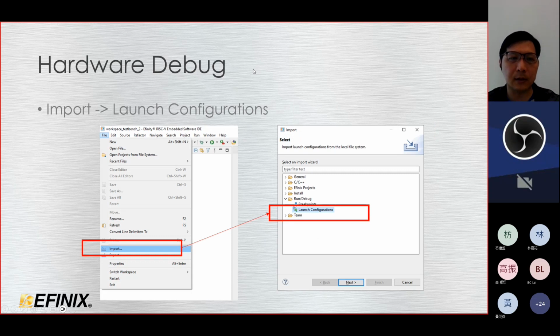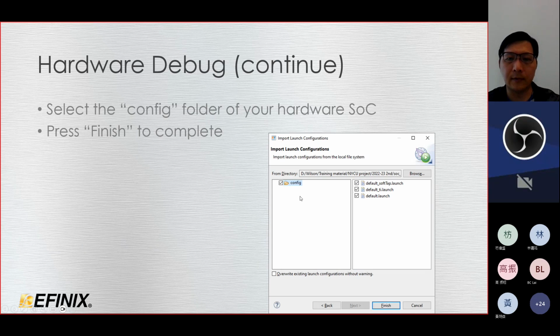So how to work on the hardware debug? Now it will be rather simple. First, you import the launch configuration. Then in the configuration window, you select the config of your hardware SoC. There are a few different types of debug methods available. As suggested in the first page, we have two types of devices, the Trion and Titanium. So this default_TI is for the Titanium devices, while the default .launch file is for the Trion devices.